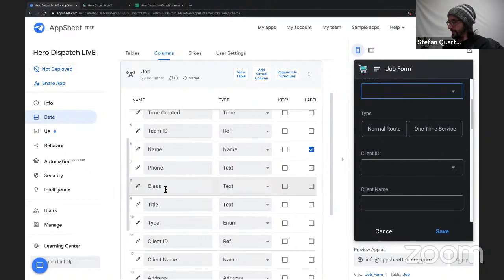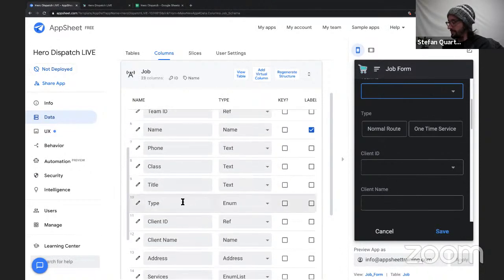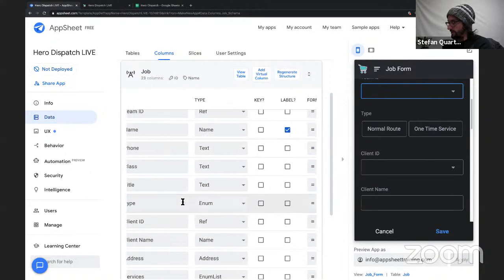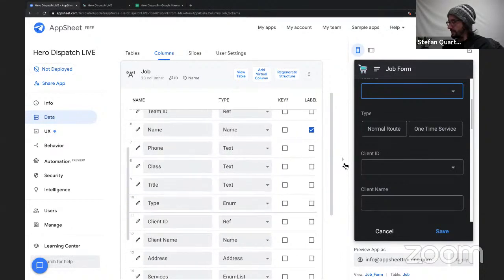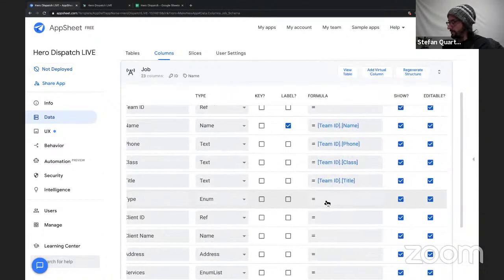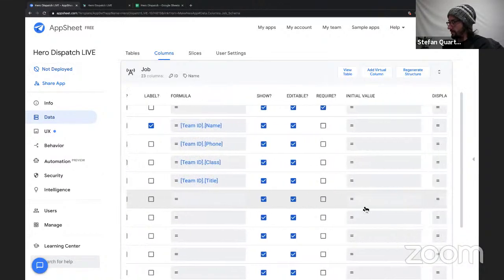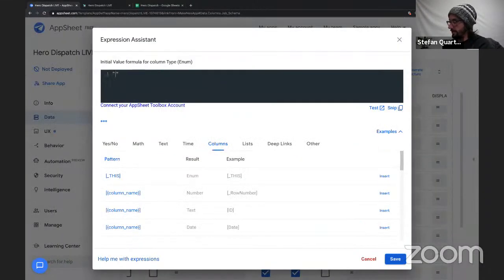Which is actually going to be a little more tricky, so it might confuse a few people here in the process. Let's start with setting the default for our type column. We're going to set an initial value, and we're going to hard code it to the value normal route.